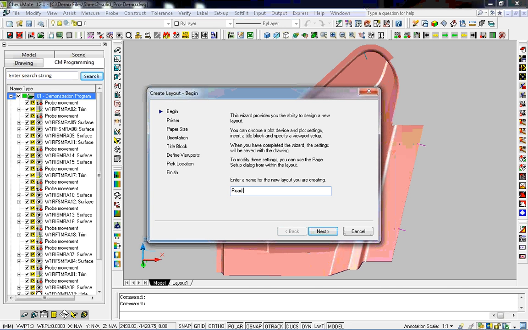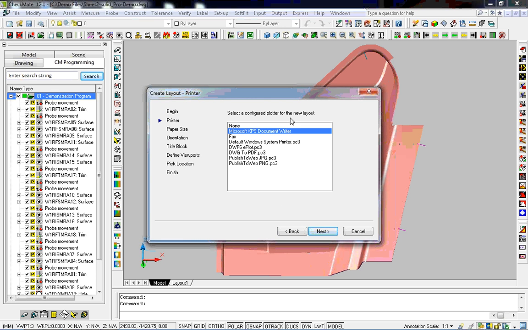So I'm just going to call this one roadmap. Let's go singular, and then we'll say next. Default printer plotter, I'm just going to say none. We can go back in and change that at any time, whether we want to go to a PDF or an XPS or some sort of other printer that we have installed in Windows. So I'm just going to select none for now.